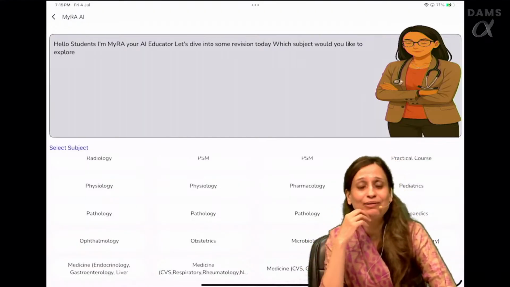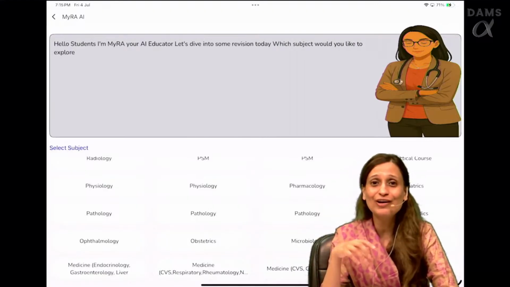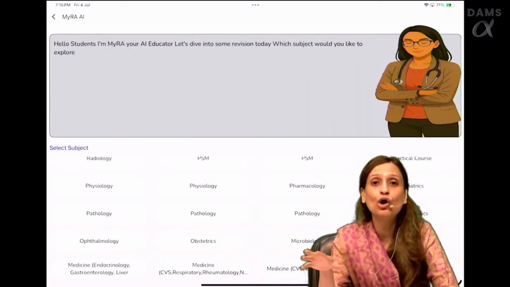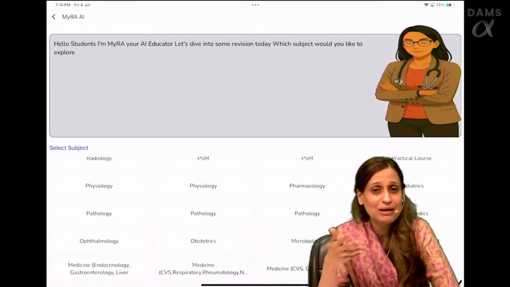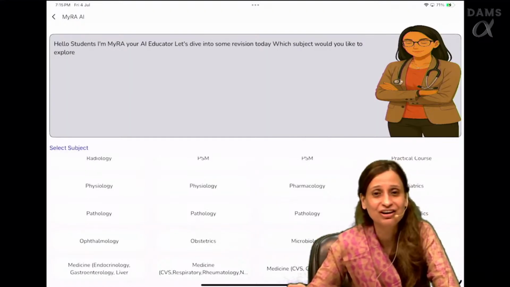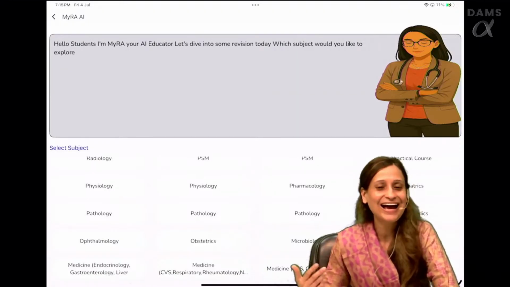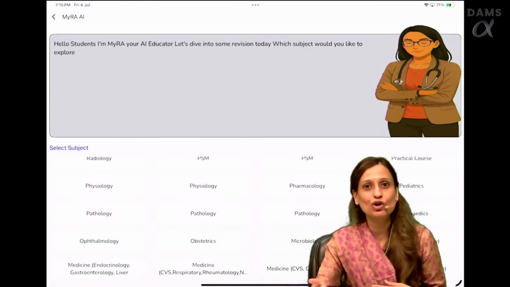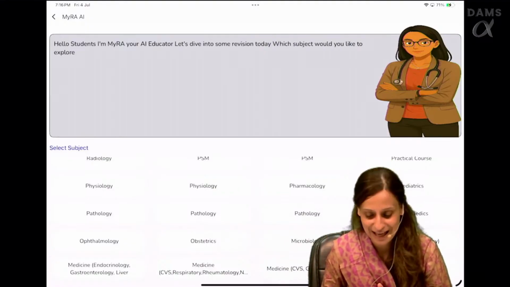Now, what will happen if you press Myra again for the same subject? Is she going to teach you the same thing again? No. Every time you select Myra and the subject may be the same, she is going to teach you something different every time. So AI is smart. It is going to dig and keep a track of what she's taught you before, and she will do a different topic for you again.